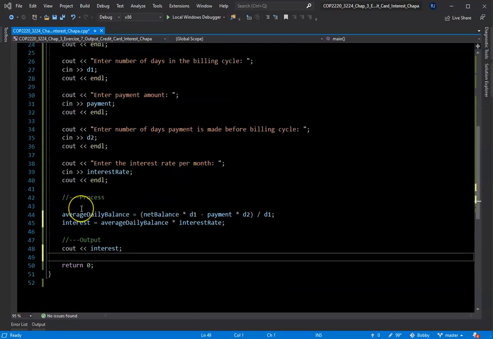So in the process section, all I did was write the formula pretty much exactly right out of the book. I just copied it straight out of the book. So average daily balance is equal to that according to the book, and the interest is equal to this according to the book. And what are we looking for? It says that we want to output the interest. Okay, so we output the interest. Done. It's pretty simple, really.